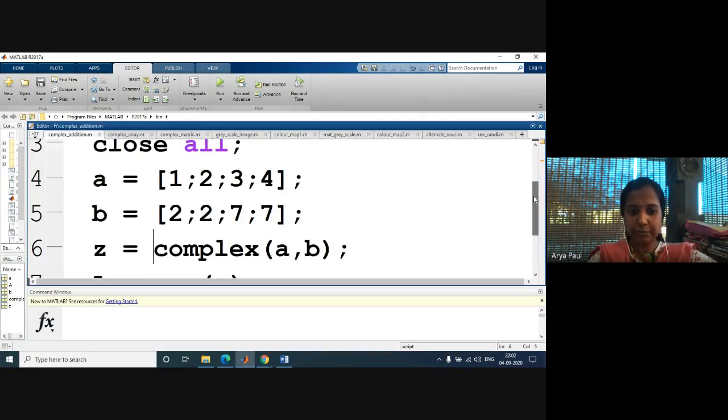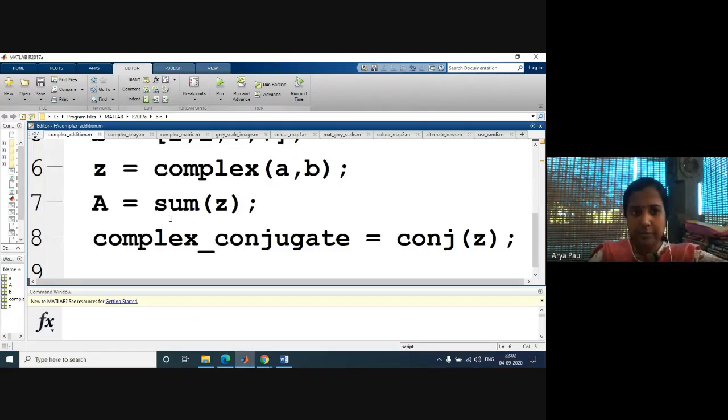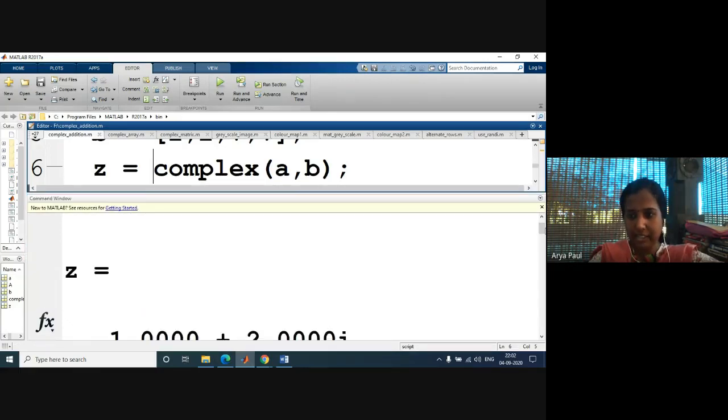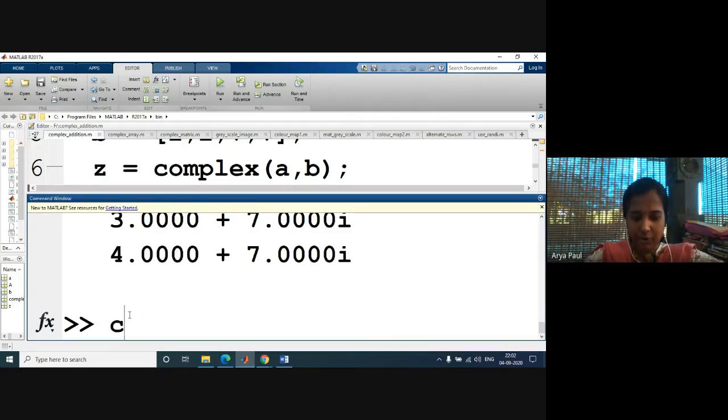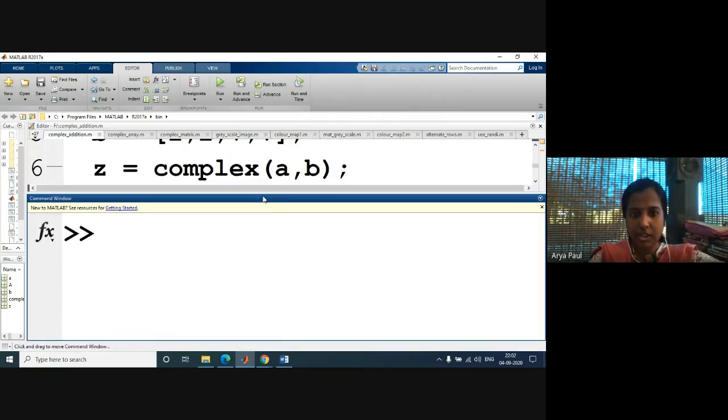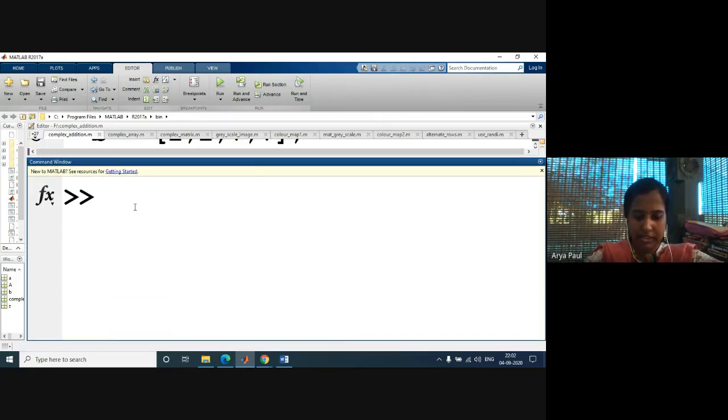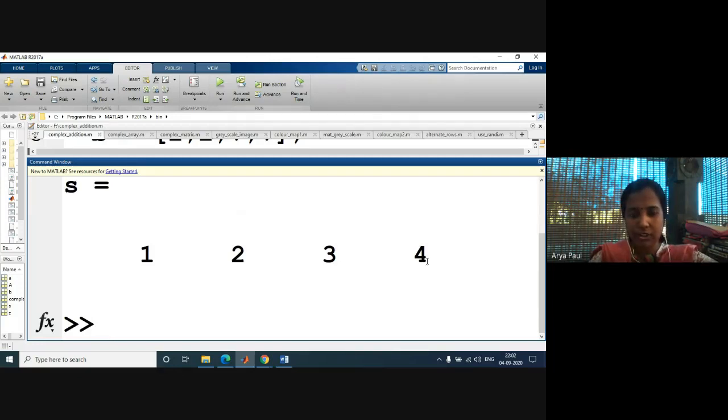Now, how can you find the sum of a matrix? Suppose in the command window I am entering a matrix like this: S is equal to 1, 2, then 3 and 4. This is a matrix, where 1, 2 is the first row and 3 and 4 is the second row. This time let me take an array instead: S is equal to 1, 2, 3, 4.